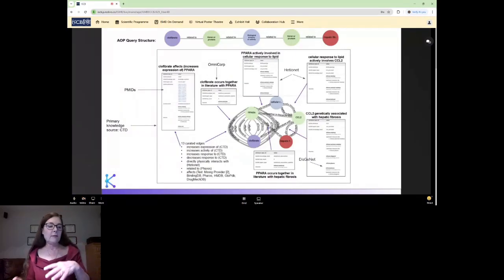As an answer subgraph, the AOP is not linear, but generally asserts that clofibrate increases the expression of PPAR alpha, which is actively involved in the cellular response to lipid, which involves CCL2, which is genetically associated with hepatic fibrosis. I want to mention a few things. First, the clofibrate PPAR alpha edge was important to establish given that clofibrate is a known PPAR alpha activator. In this case, 13 knowledge sources contributed edges, including the highlighted edge that was contributed by CTD and included 12 supporting publications.